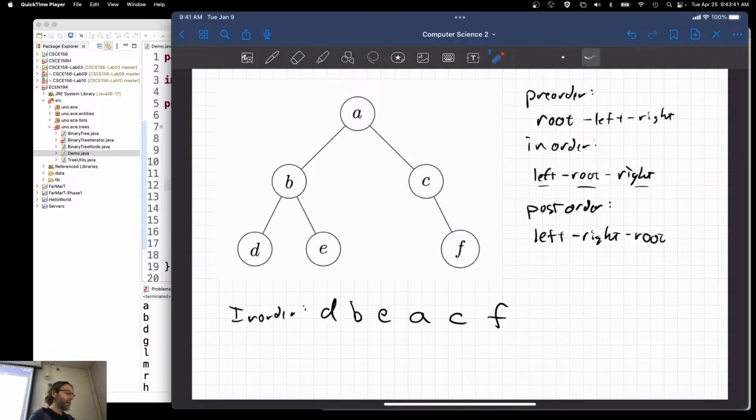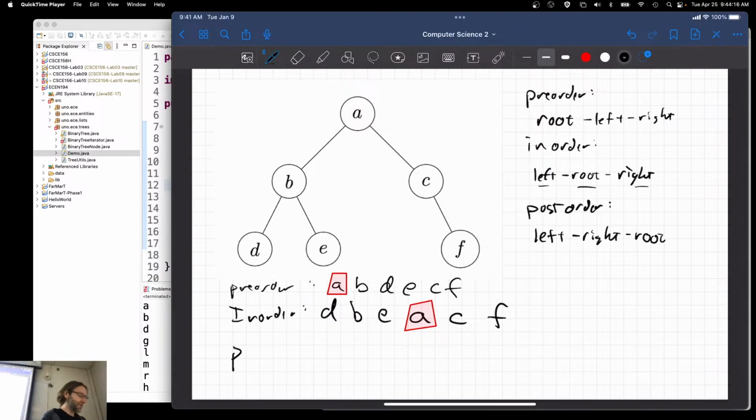One observation I want to make. Where's A here? Right in the center. Everything over here is in the left subtree, everything over here is in the right subtree. What was it in the pre-order? Pre-order was what? Let's go ahead and reproduce that. It was A, B, D, E, C, F. Where is A in the pre-order traversal? Right at the beginning. Where do you think A, the root of the tree, will be in a post-order traversal? Right, exactly, post-order.